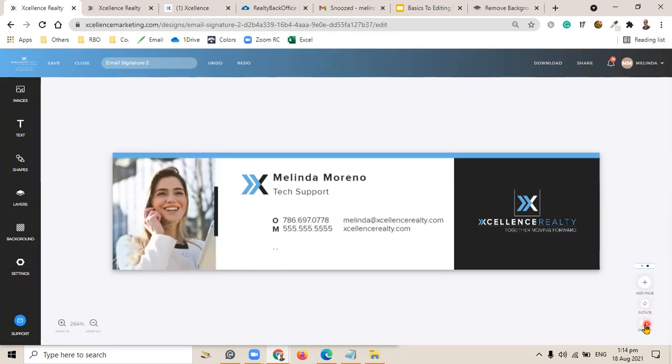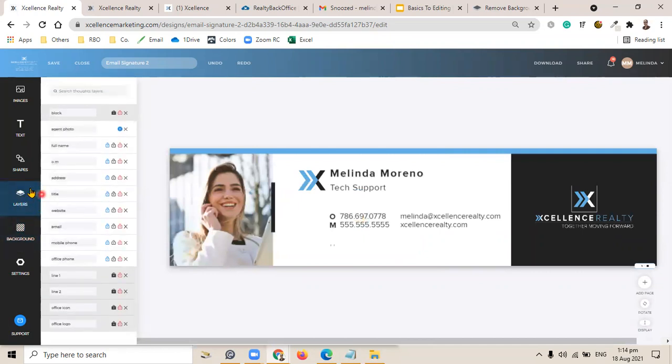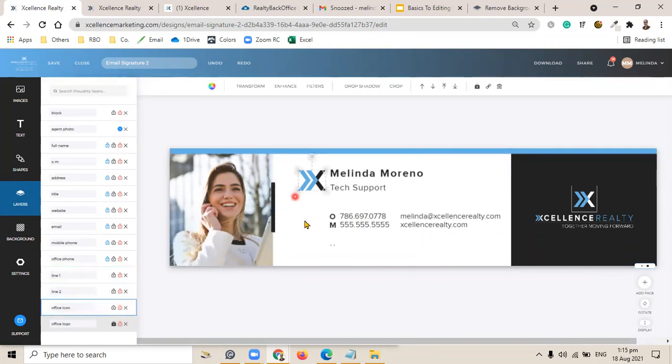So here in display, you could view the template vertically or horizontally. We have the zoom options here. Background is where you could change the background color of the design. And then layers, this is very important. You want to go to layers to be able to unlock everything that's locked. So let's go ahead and unlock the things that are locked here in this template so we could edit the design.